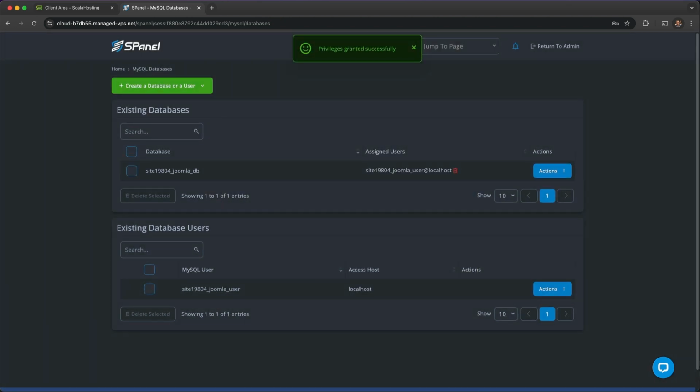All right, we are done setting up our database and our user. The three pieces of information that we need in order to install these applications is the database name, the database user, and the database password. And so we're going to need to put those in during the installation process.